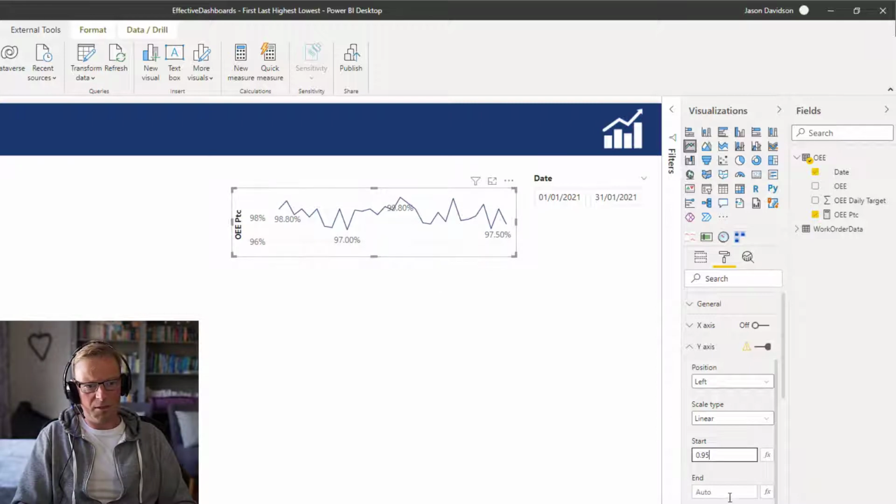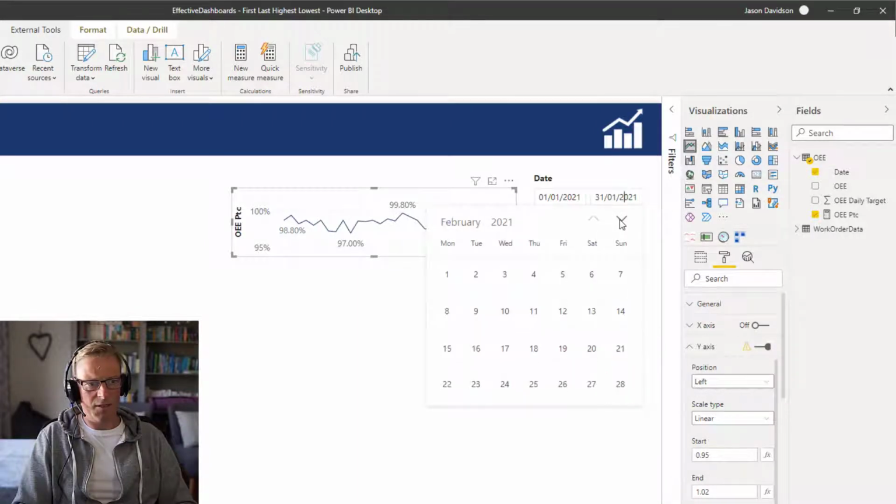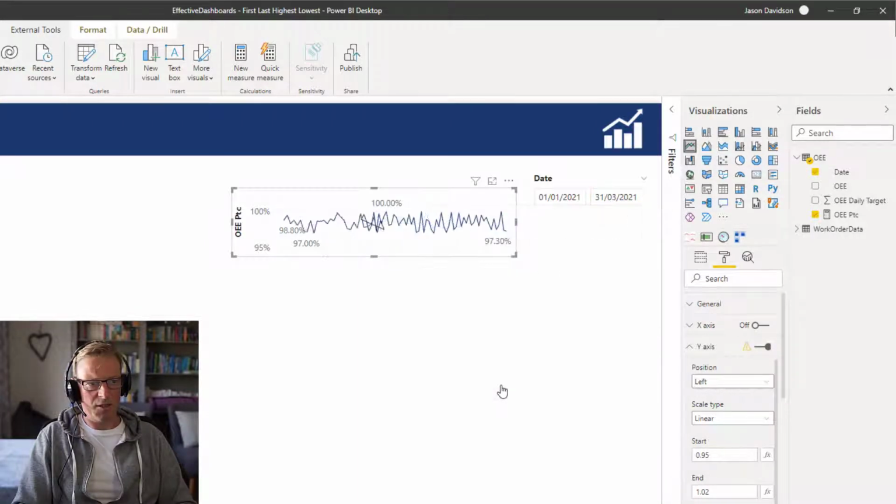So we've got a breathing space here, and then if we look at the top value, we can make that, say, 102%. So now we've got a lot more breathing space, and we can clearly see the trend. We can clearly see the start and end and highest and lowest points here. However, if we go and change this, then we could potentially come up against the same situation again, depending on what the values are.